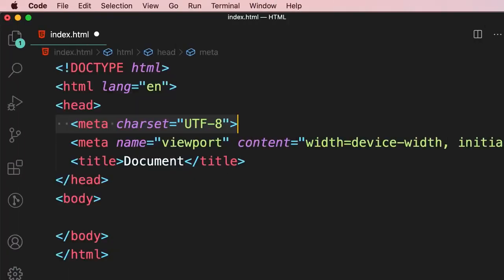With this meta element, we're defining the character set used in this HTML document, okay? Now, below that, we have a meta element for configuring the viewport.